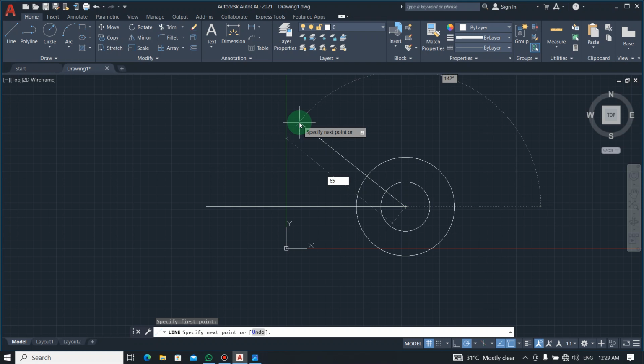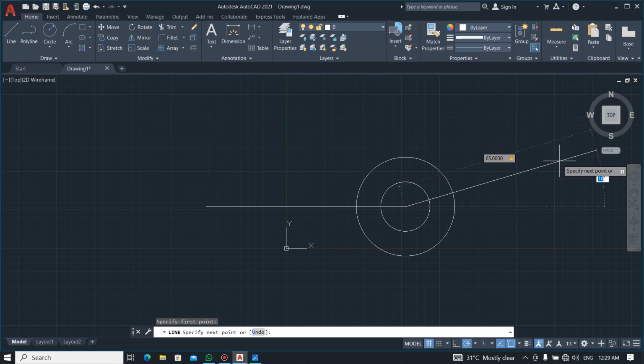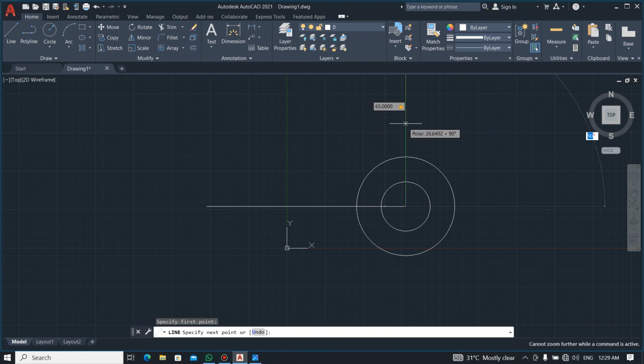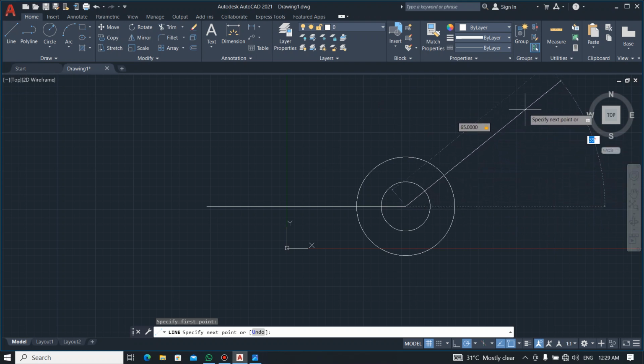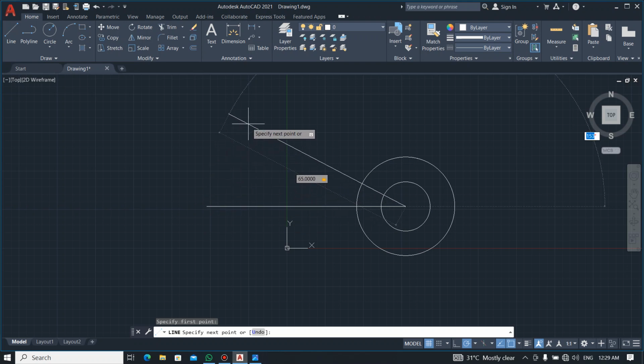Now after typing 65, you don't press enter, you just press tab to go to the angle. So now it's requesting for the angle. Now in AutoCAD, one thing you should know is how it reads the angle. If you put it here, it's 0, and it goes anti-clockwise. Now when it's up to here, it's 180 degrees. So for you to get a 50, the angle is 50 from this line going upward.